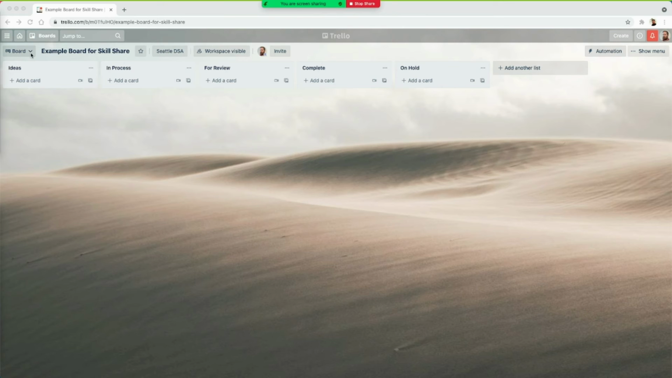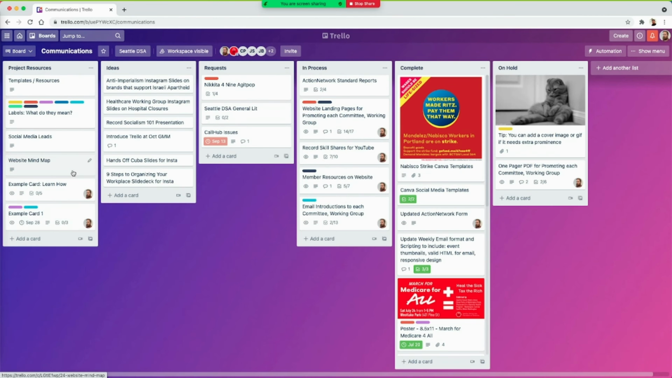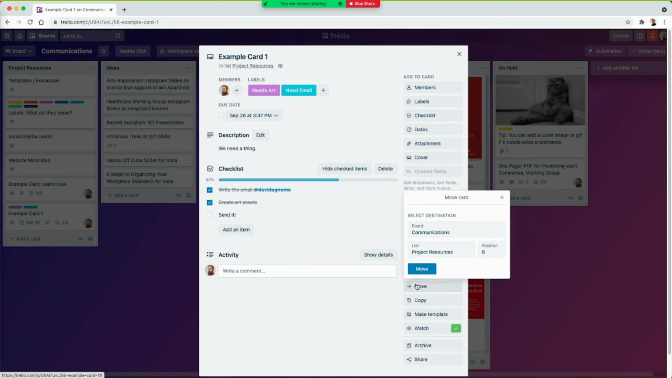All right, so next up, we're going to look at transferring cards between boards. Let's say we have this example card in communications, and this needs to go to another committee. You can transfer a card from a board you're active in to another board. For example, if all the stuff that comms and design does is done, and it's actually getting sent by someone else, you could transfer that card. It's under Actions and Move. Then you can select the board and then what list or column on that board.